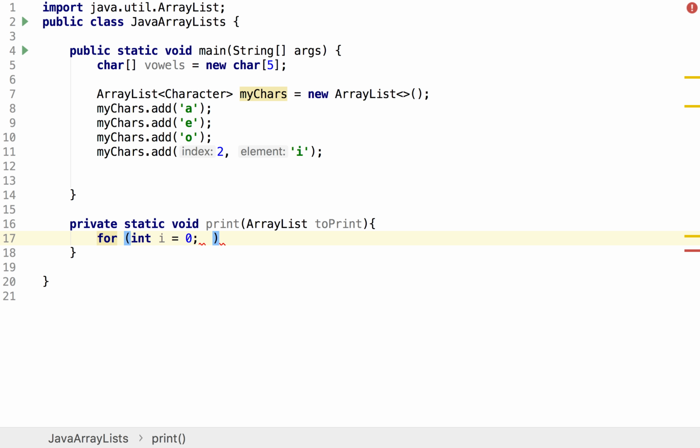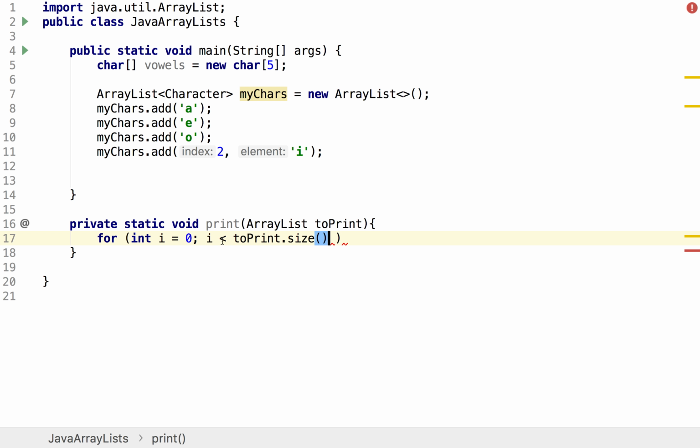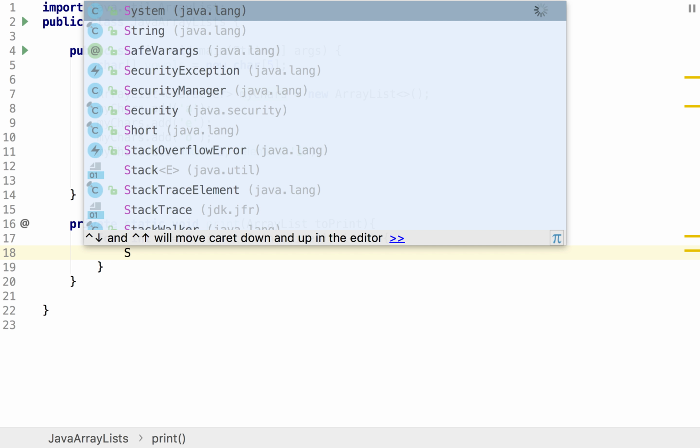And then, in an array, we could use I being less than the array name dot length. So here it's quite similar, except it just goes by a different naming convention. So we'll do toPrint, and not length, but we'll actually just do size. And then, of course, we just want to increment I by 1 afterwards. And so let's print that out.